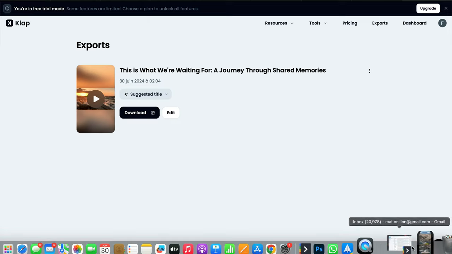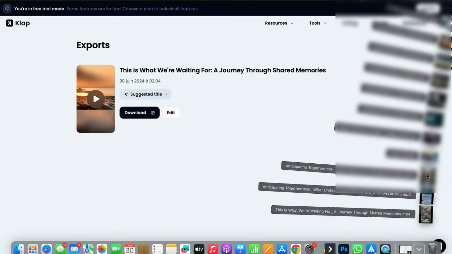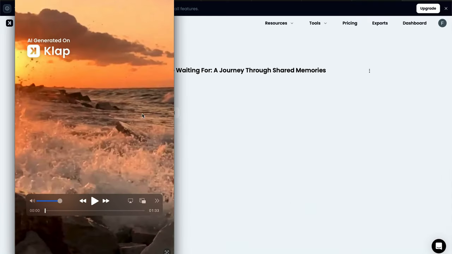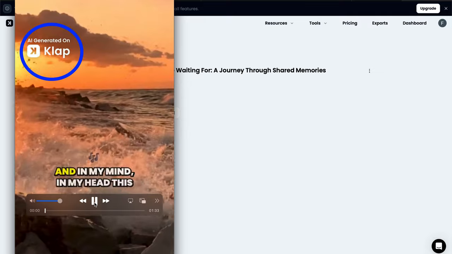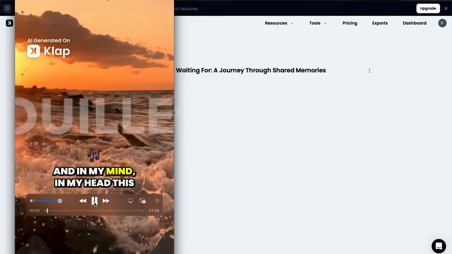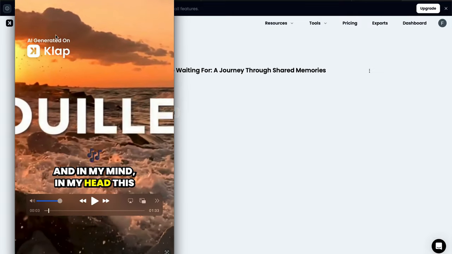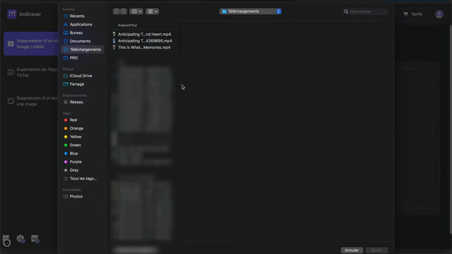Now, you might face an issue with Klap. As you can imagine, this is only the free plan, so it is possible that you end up with a watermark on your shorts like this. This is really annoying, so I will show you how to erase it using another website called AnyEraser. Go to the website anyeraser.media.